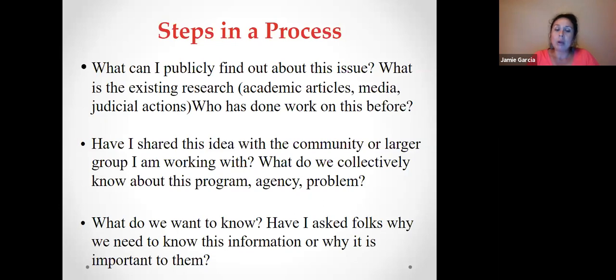This is an example from the coalition's history in our fight against predictive policing, particularly a program called Operation LASER. Before we filed the public records request, there was a lot of community-based research and study that we did to find out what we knew publicly about this program. We wanted to look at what the existing research was: academic articles, media, judicial actions, what work had been done on the issue of predictive policing, before we actually wrote the public records request.